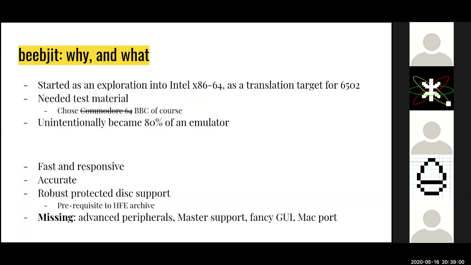So the what and the why of Beebjit. It was not my intention to write a BBC emulator. We have a lot of BBC emulators, and a lot of them are very good, so we probably don't necessarily need another one. But after a particularly tedious day at work one day, meetings and so on, I got home and just had to fiddle with something low level. So I started exploring if you could translate 6502 code into modern Intel x86-64 code, and what it would look like, how directly you could translate it, and just a really technically fascinating project.